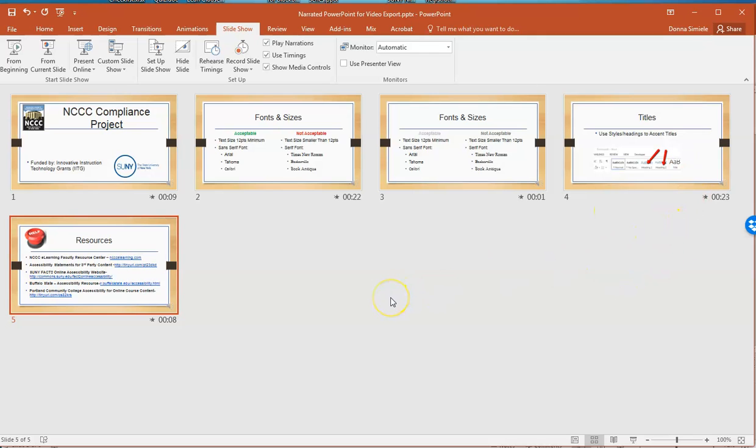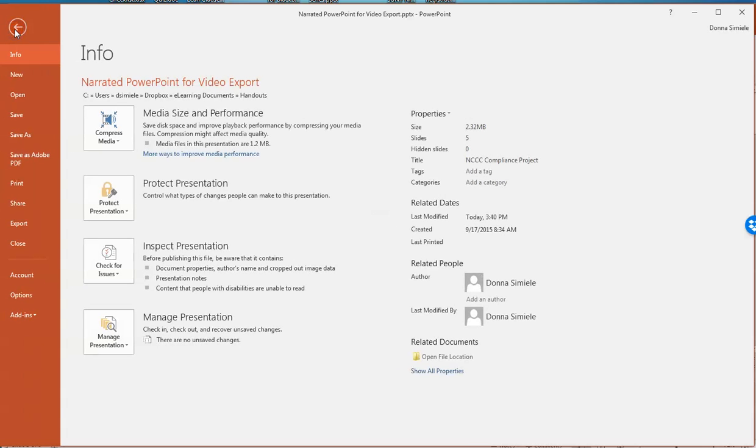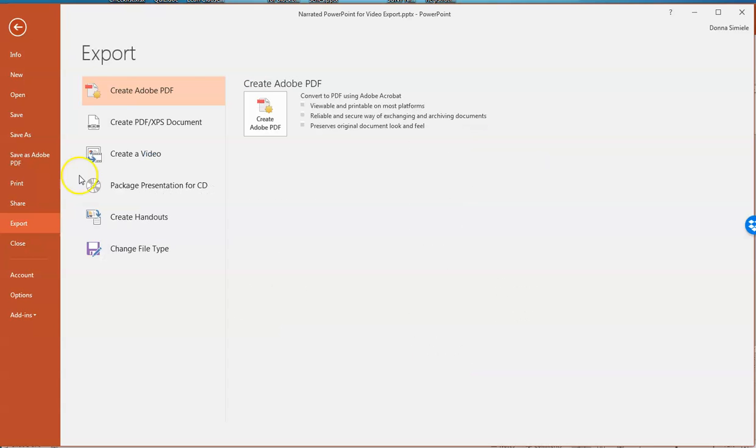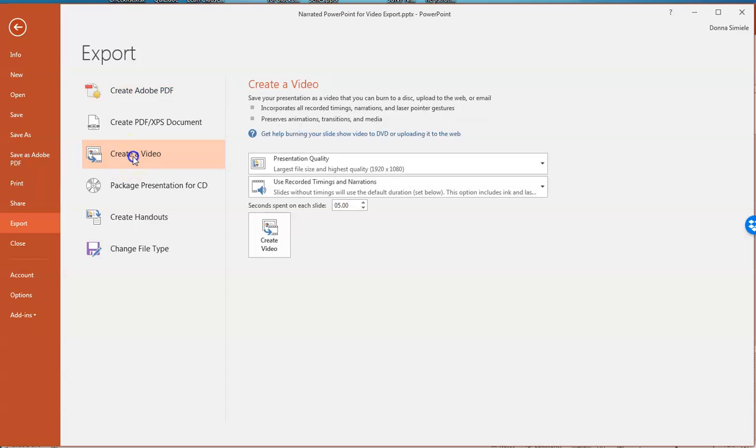Okay, so now that you have it set up so that it has the recordings and the timing, now you want to go in and export it as a video file. So you're going to go to the File command at the top. Now if you're using an older version, you are going to go to Save As. But in this version, from 2013 on up, they have an export option. So when you click on Export, you're going to see an option to create a video. If you have an older version and you go to Save As, you'll see a button for creating a video. So I'm going to click on Create Video.